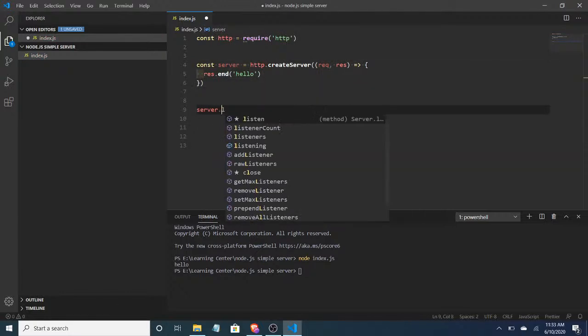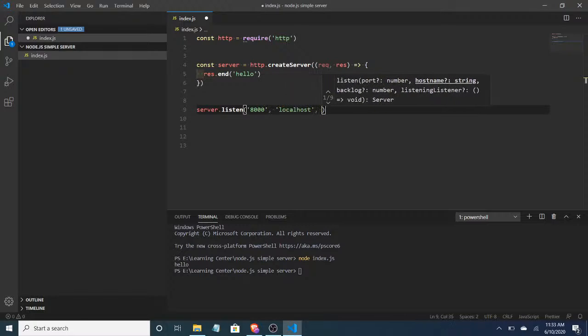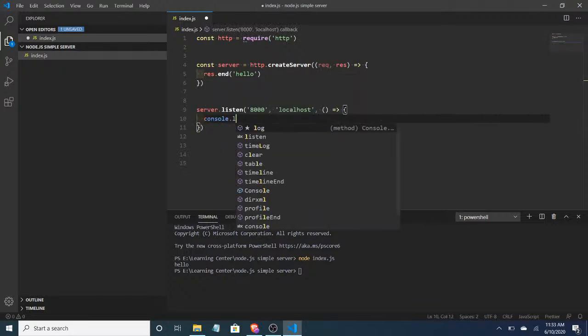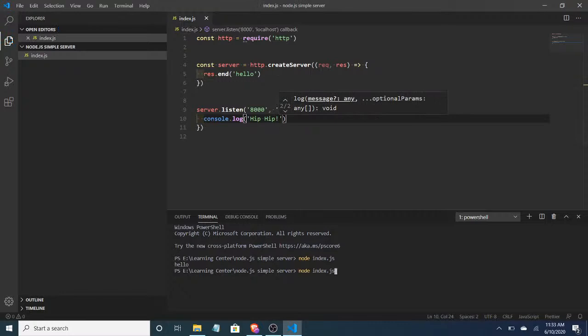Now we have to listen to the request. So server.listen, you have to define the port number 8000, and you have to define the IP address localhost, and you have to define the message when the server starts running. So empty, and then console log, and then hip. Okay, so we just saved the file, and now let's start. As you can see, the server is running. It's not closing the terminal, and we got the hip.